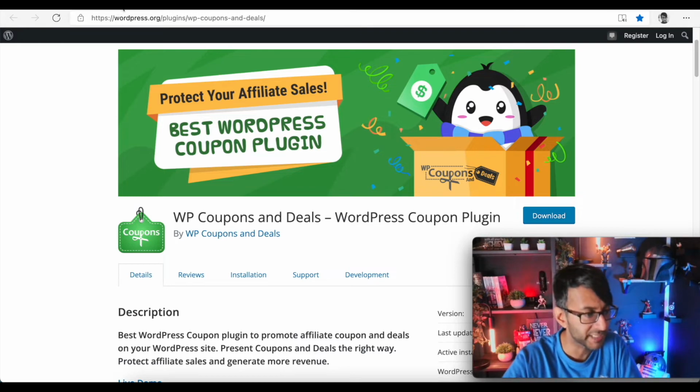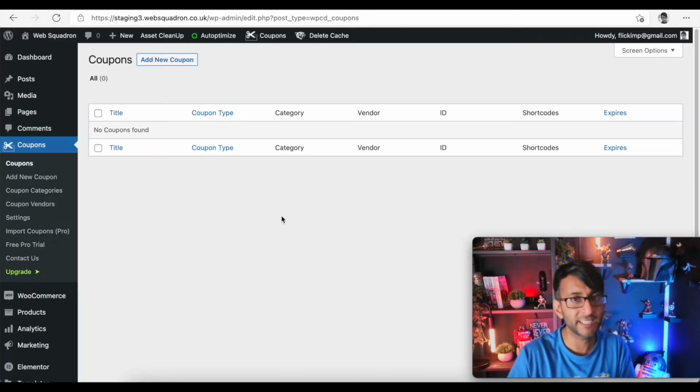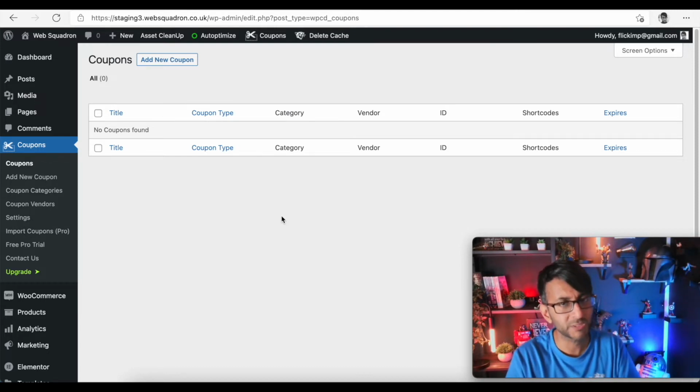So once you've installed this, you can add a coupon. What we're going to do is add one in, a fake one. It's not a real one, by the way. I'm just going to show you how this works.